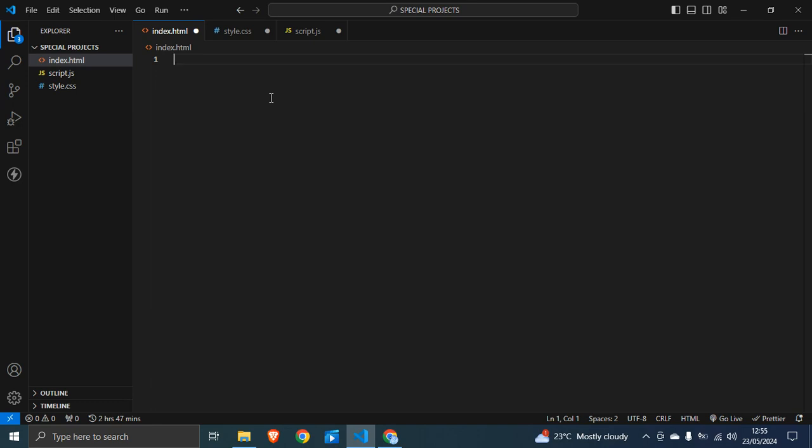I'm already in my VS Code, having set up a folder with 3 files with their relevant file extensions: the index.html, which is going to take our HTML, our script.js, which is going to incorporate our JavaScript, and our style.css, which is the file for our CSS.